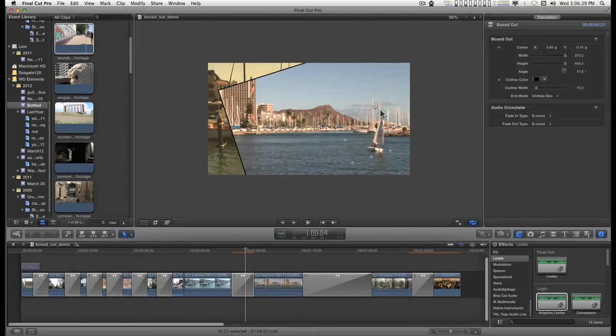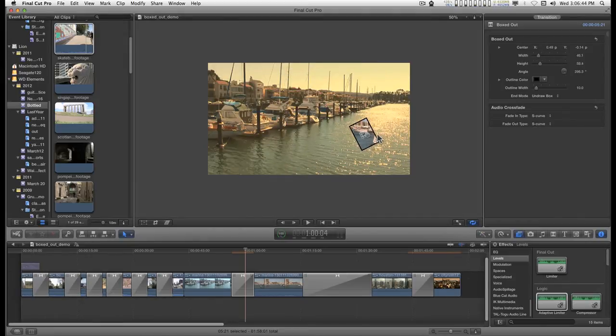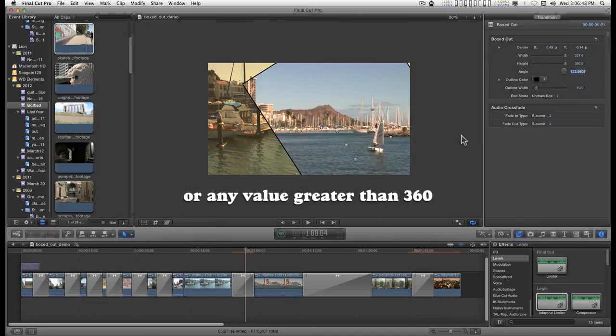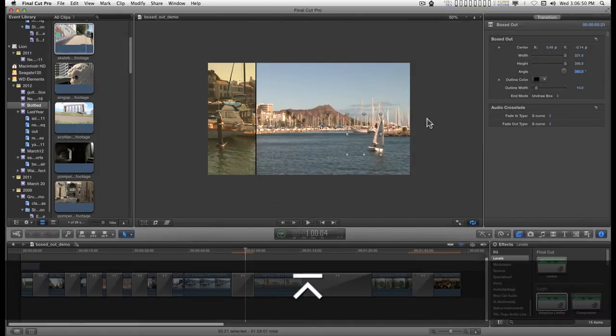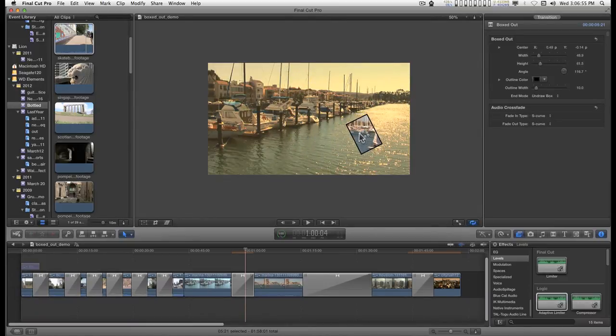So if you need to keyframe a clockwise spin, start with 360 here, and then you can spin it right, and the keyframe will work. And I'll just go ahead and demonstrate that real quick.